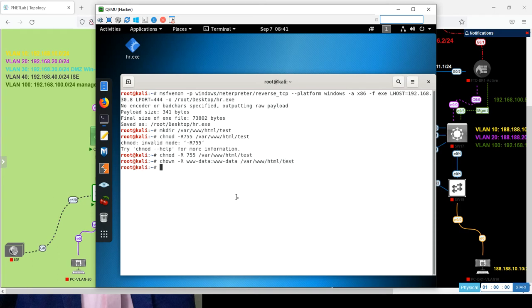Great. Now I want to move the HR file inside this folder. So move root desktop hr.exe to var www html test. Okay, it's disappeared and it's moved right now.